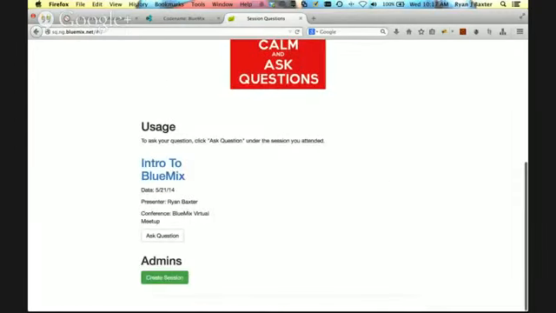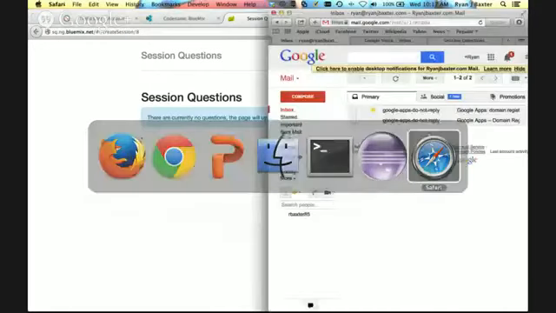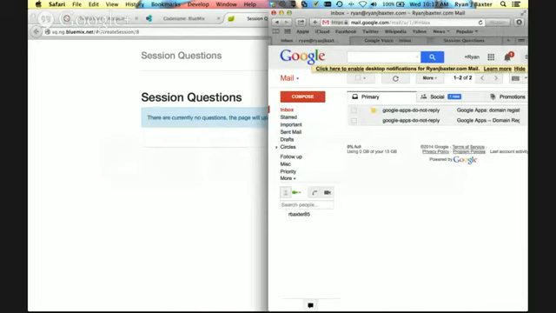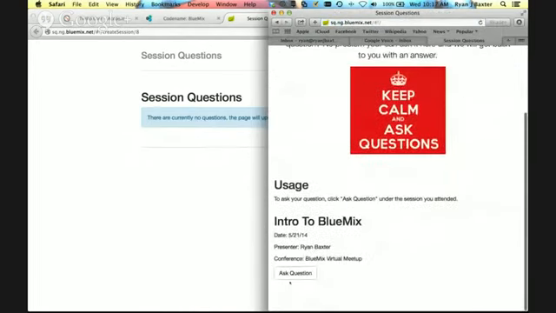Now if you go back to the application, you should see a session there for it. I can click on this session and I can see all the questions that are coming in. So let's pretend I'm a user now and I want to ask a question. No problem. I'll just refresh the page here. We see here's our session. I can ask a question.